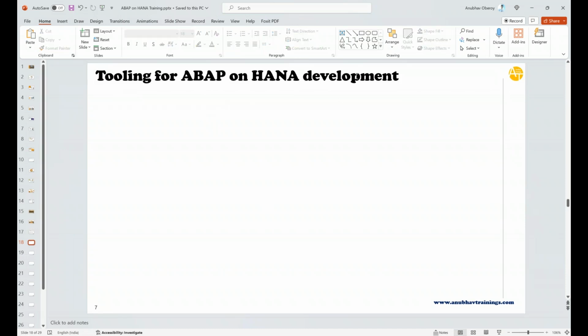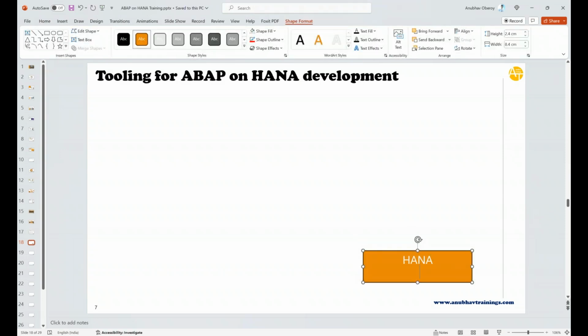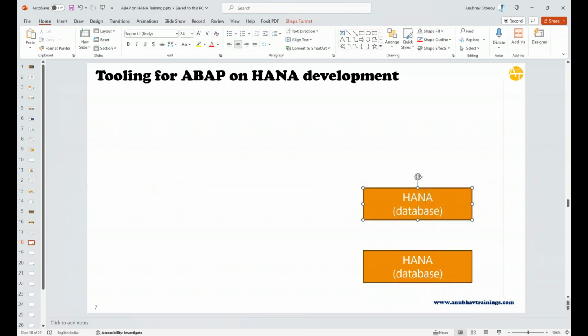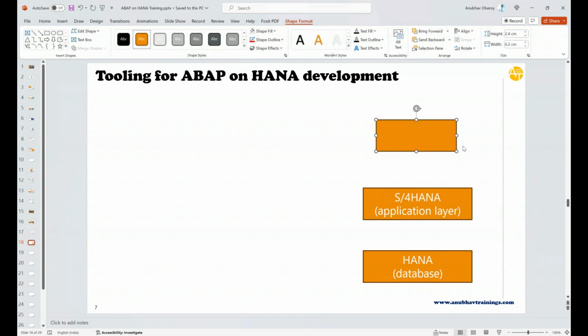First of all, let's look at the components which we usually have in our system. We have our database, the HANA part. The second component is our application server, our S4 HANA system, which is our application layer. And our new front end will be the browser, where we will be running our Fiori apps. So we'll be building Fiori apps.